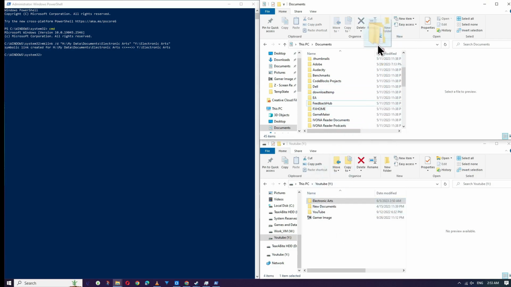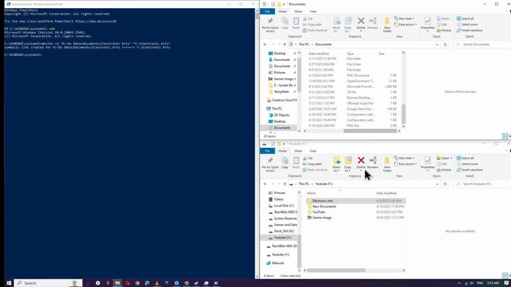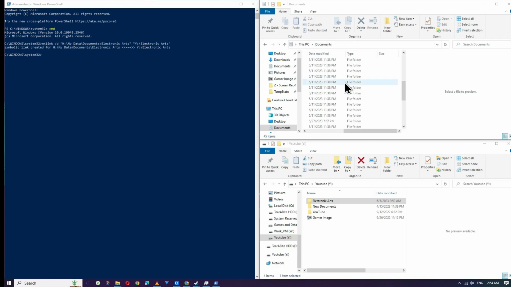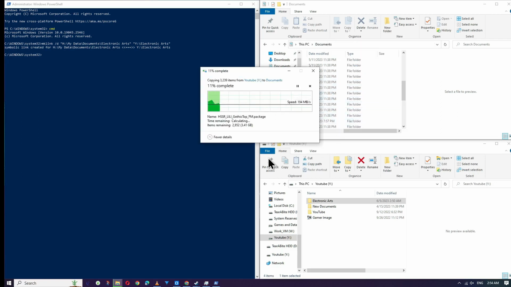Then cut and paste your Electronic Arts folder from the external drive back into the Documents file folder. Here, I simply copied it, but if you're needing to save space on your external drive, you'll want to cut and paste it instead. And there you have it, Simmers, a complete walkthrough from start to finish for getting The Sims 4 on the Steam app.